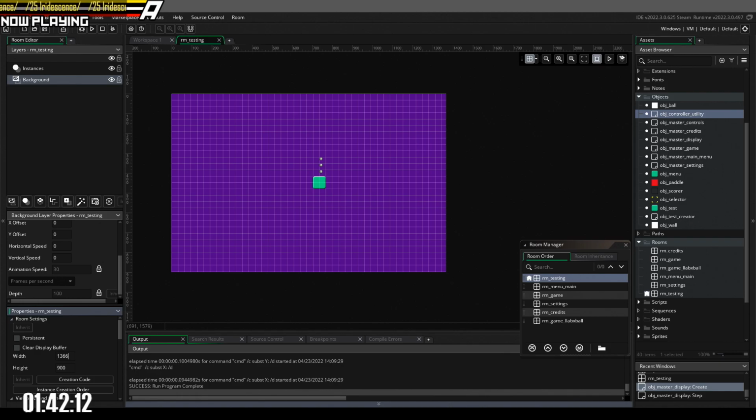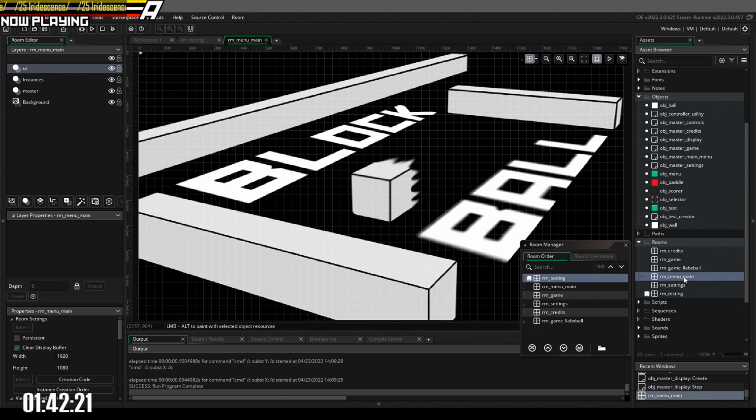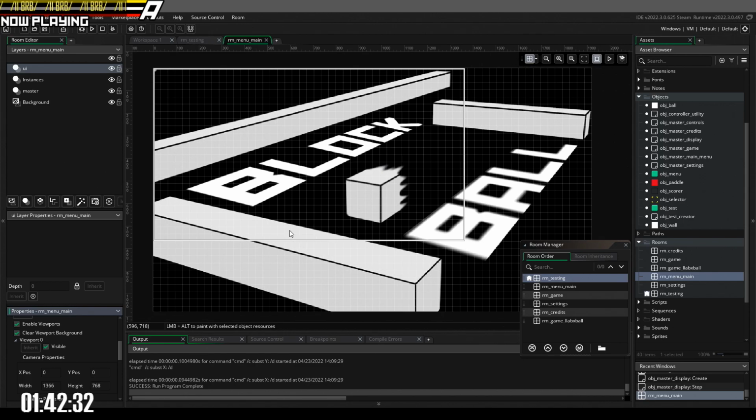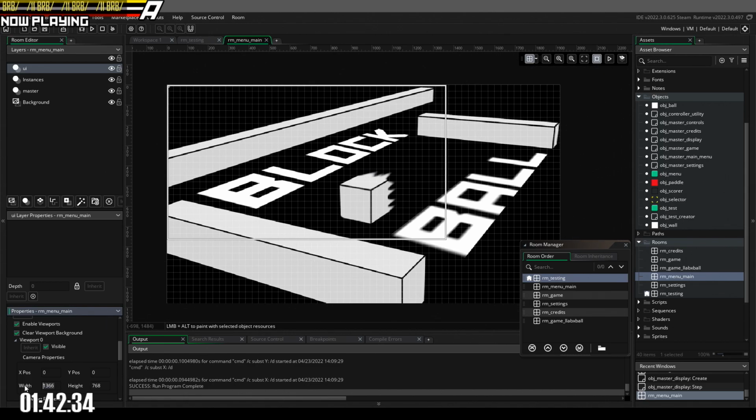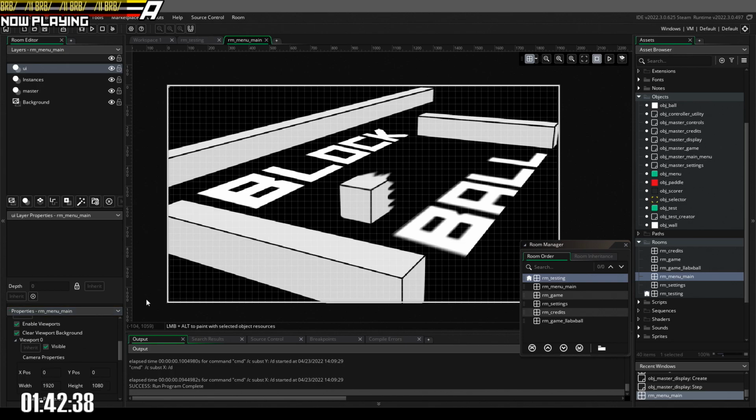Okay, so let's see here. Knowing that information, let's go back to the main menu here. Main menu is set to 1920 by 1080. Yeah, good. Camera is currently set to the wrong view. There you go. The camera's now showing everything.